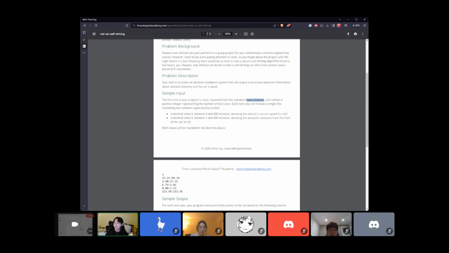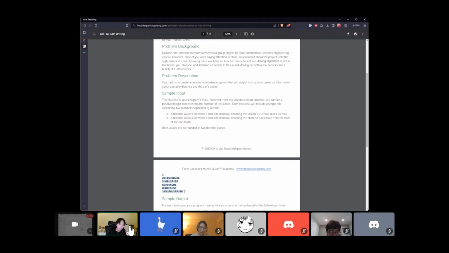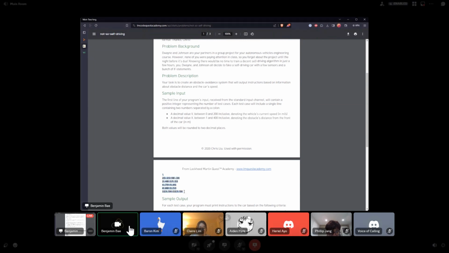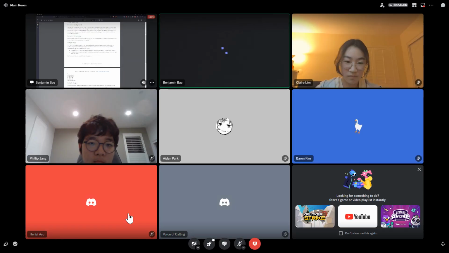You can use the sys.stdin.readline, which is what we recommend. The input will contain a positive integer representing the number of test cases. So this is the first line of the test case. The first line will include the positive integer representing the number of test cases. So if it says 5 here, and we have 5 lines of test cases, how many inputs are we going to take? We're taking 5 in this case.